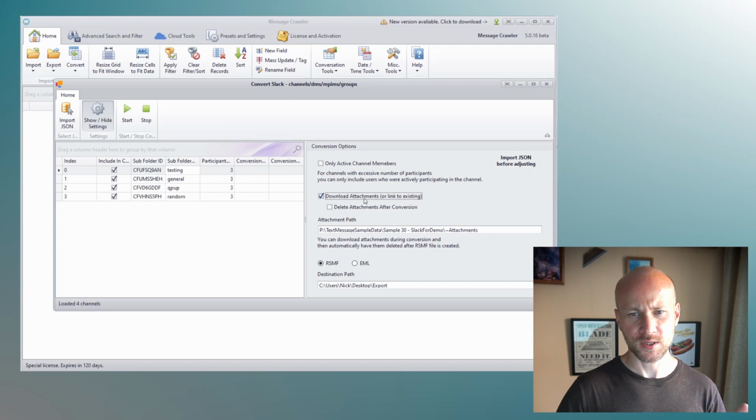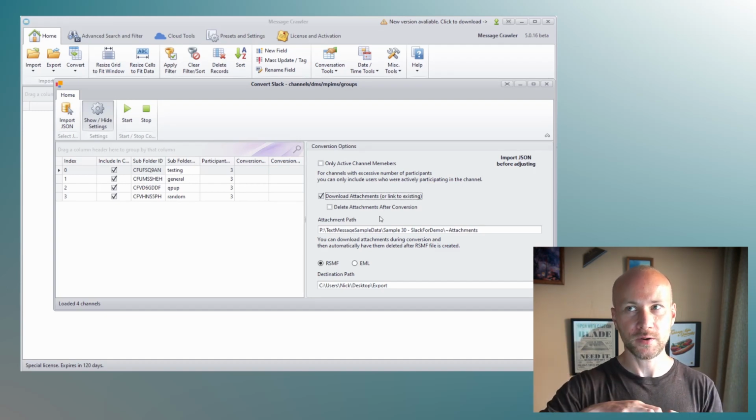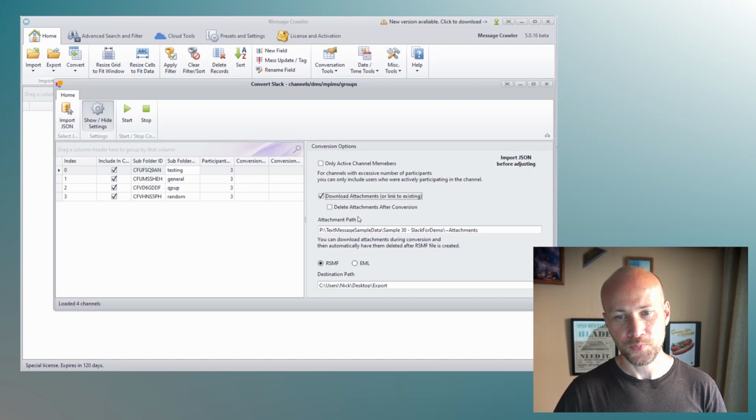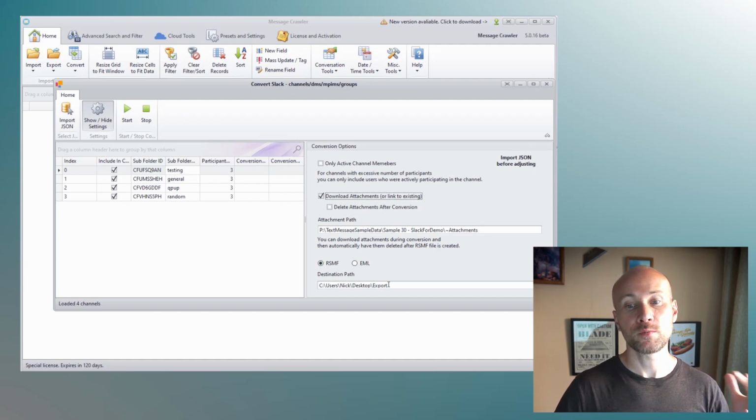Then we have a normal option, download attachments, so we could download attachments. And then if you want to keep those attachments, you don't have to check it, or you can delete the attachments. So for the large data set, this will just clean up after itself as it downloads attachments, makes RSMF, then deletes the old attachments. And we got our attachment path as normal. We want RSMF and where we want to export data to. So I'm going to hit start. This is a small set, but it's going to quickly go through and convert one channel at a time. So let's do it. And downloading, and it's done.